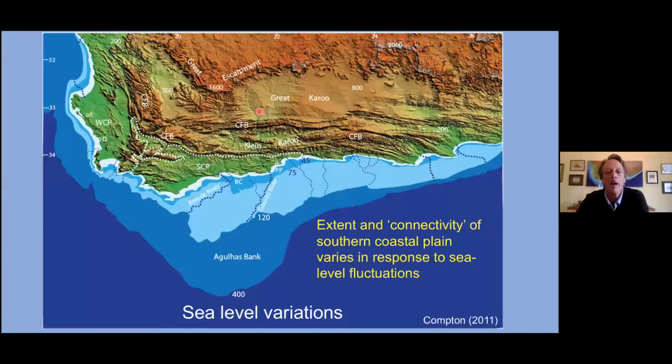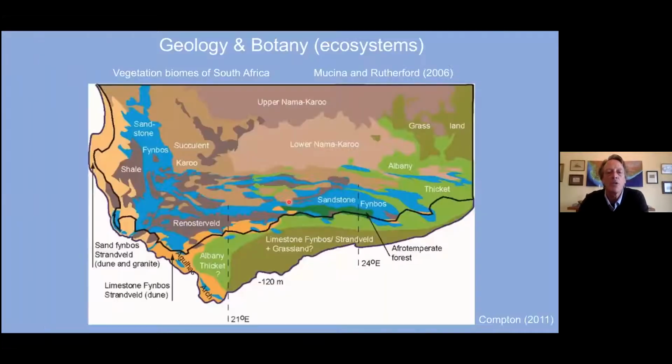And that can be applied on a larger scale. This shows you all of Southern Africa, and it shows you the expansion, especially in the southern coastal plain. And we can then project the major biomes potentially onto that coastal plain.